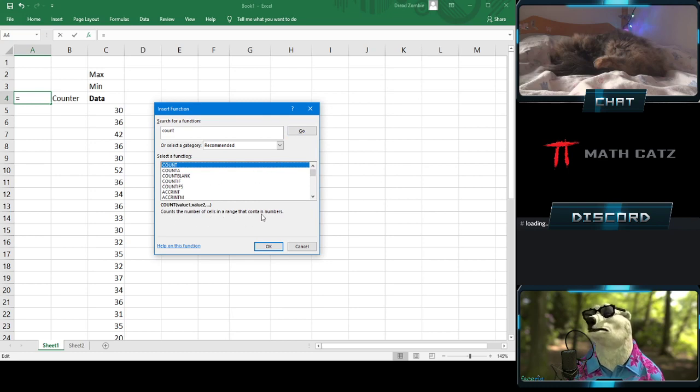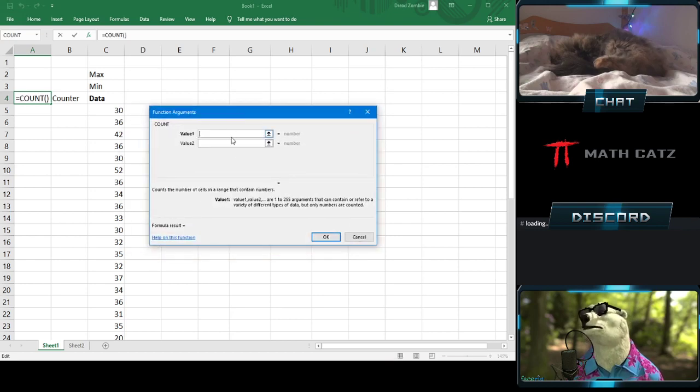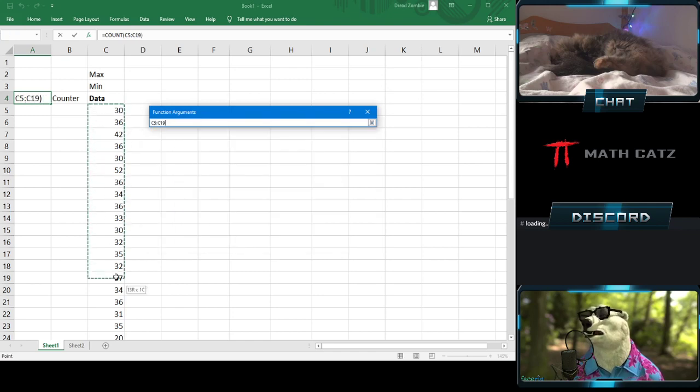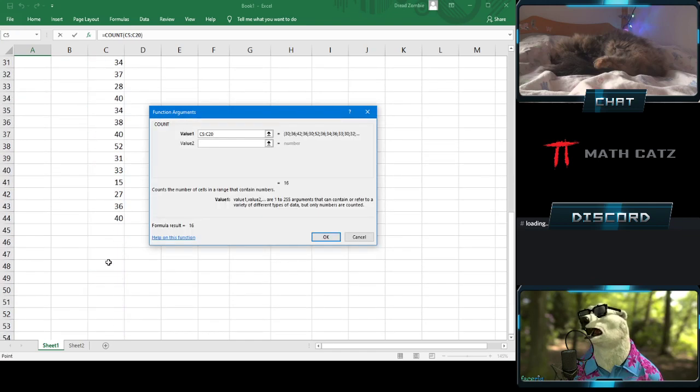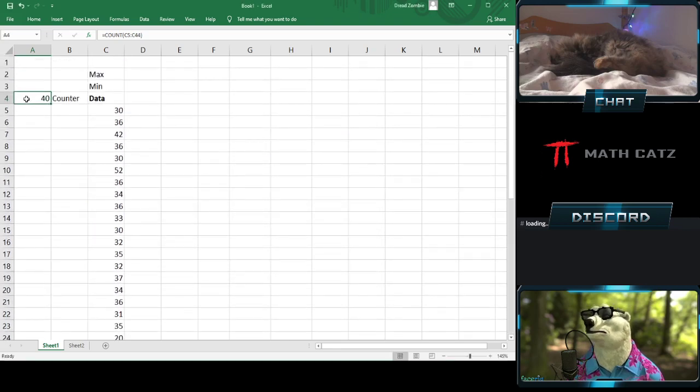Counts the number of cells in a range that contain numbers. Well, that's exactly what we want. So I'll go OK. My values, I just want to put the whole range in. Go down and select the whole thing. And it counts 40 of them. Alternatives to the same thing. Doesn't always have to be a fancy function. The little 1, 2, 3 counter, I use that all the time. It's simple, it's fast, it doesn't have to be fancy.